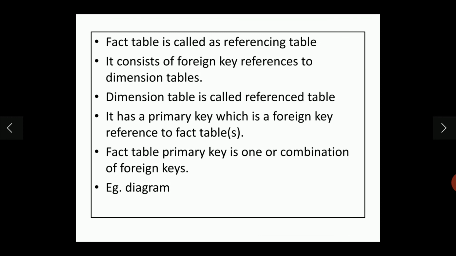The fact table is called the referencing table. It consists of foreign key references to dimension tables. The dimension table is called the referenced table. It has a primary key, which is referenced as a foreign key by the fact table. The fact table primary key is one or a combination of the foreign keys. So all the primary keys are imported in the fact table and collectively act as a primary key of itself.